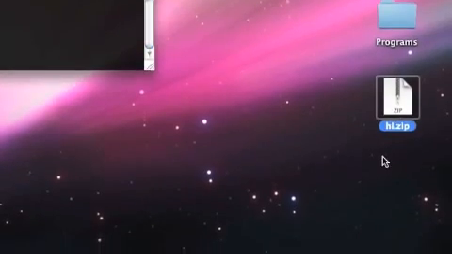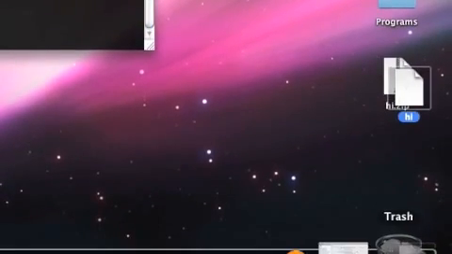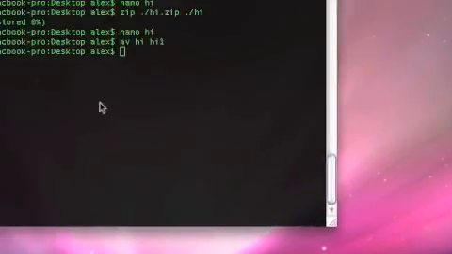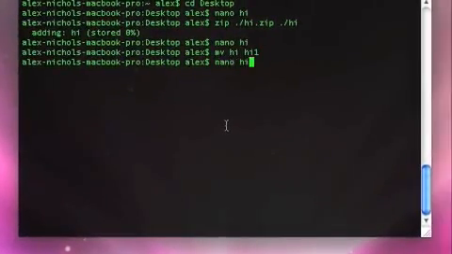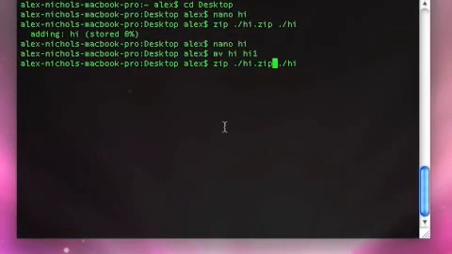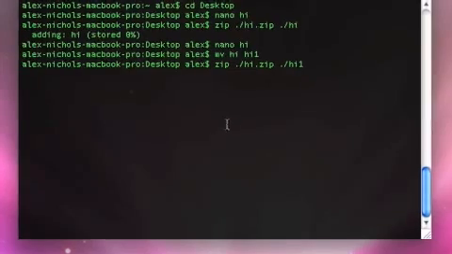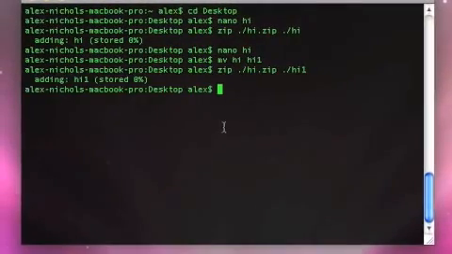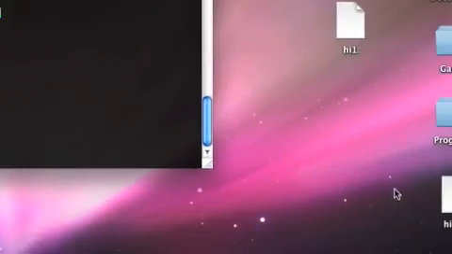So already we can see hi is in hi.zip, but now hi 1 is going to be in hi.zip too, because we're going to do the same zip command, and hi.zip already exists. That's okay. And we're going to zip up hi 1. Now we hit enter, and it's added hi 1 to hi.zip.